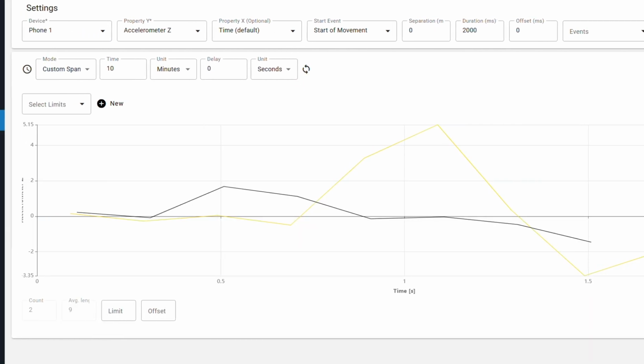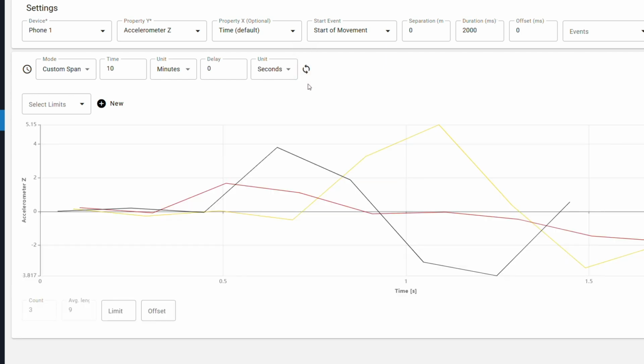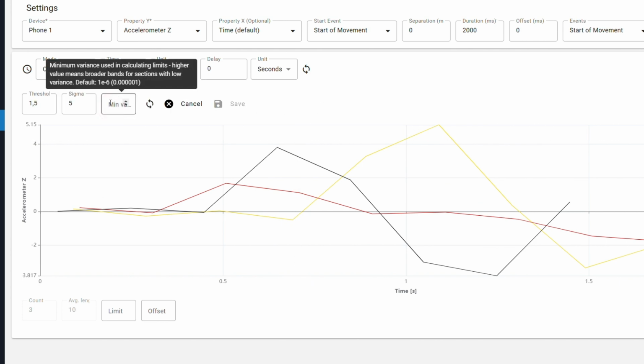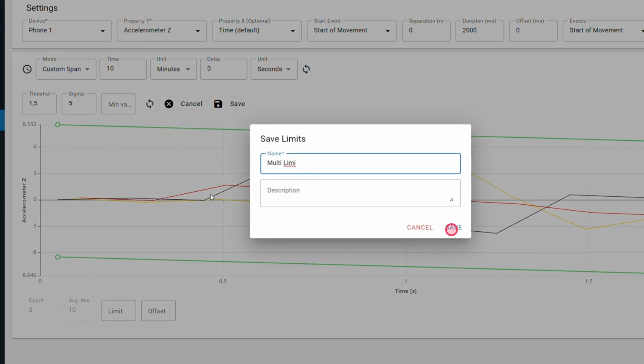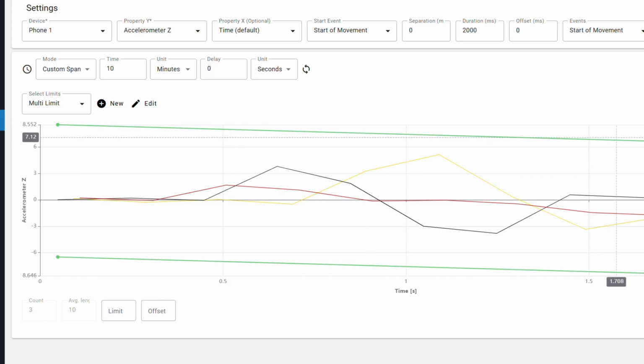To properly use the multi-limit function, you need more data, so return to the phone simulator and create 2 more sample movements. Refresh again to see your data. When you're done adding sample movements, it's time to introduce upper and lower limits for this type of movement. First, click New and then Refresh to auto-generate limits. Click Save and name the multi-limit you just created. Add the widget to the dashboard.